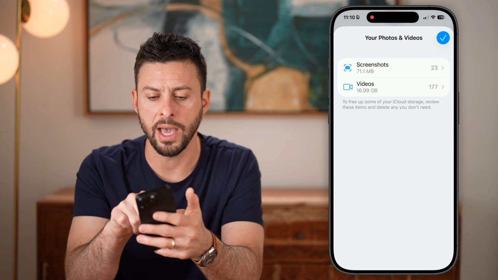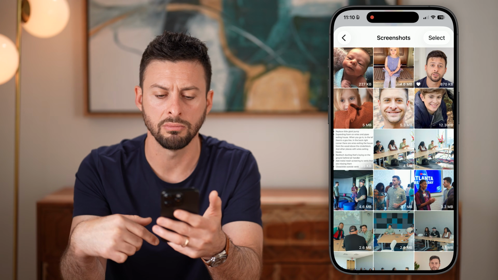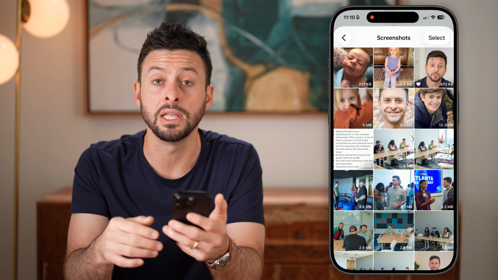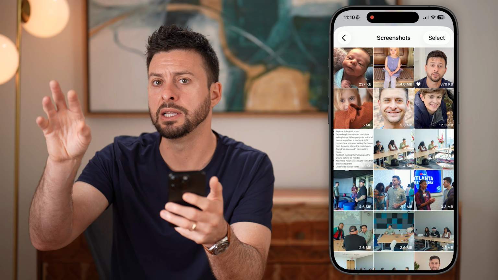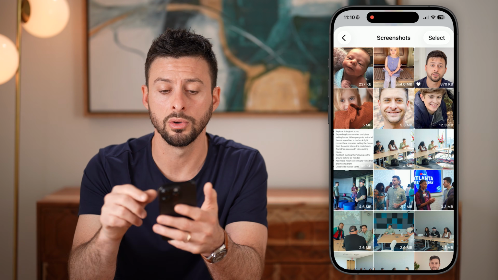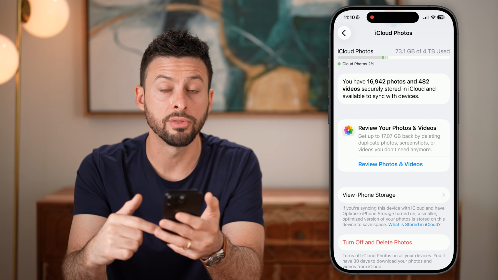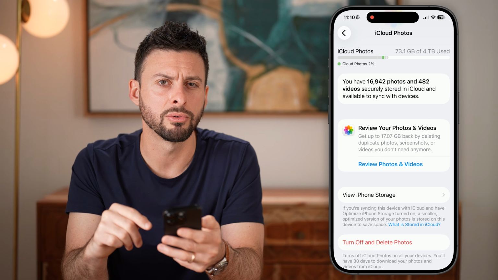Now you can also go back and go to screenshots. Same thing, you can always go through and delete screenshots that you might not need anymore. You might have just needed it initially when you took that screenshot. Now, after we've gone through this entire process, I want to walk you through some other things as well.